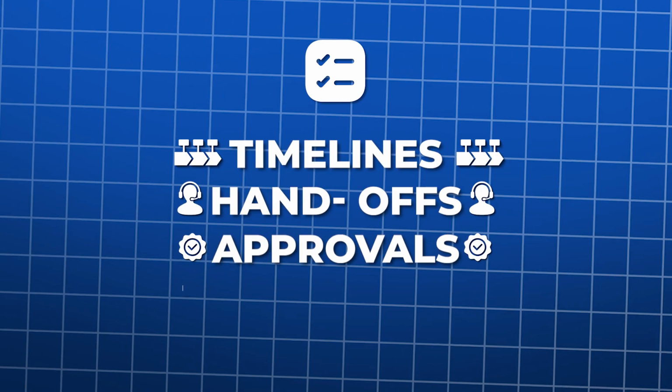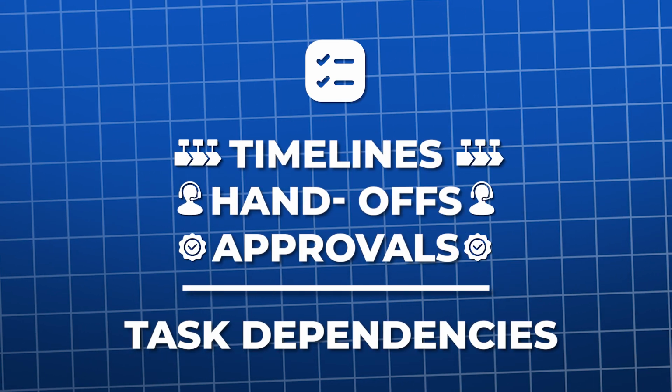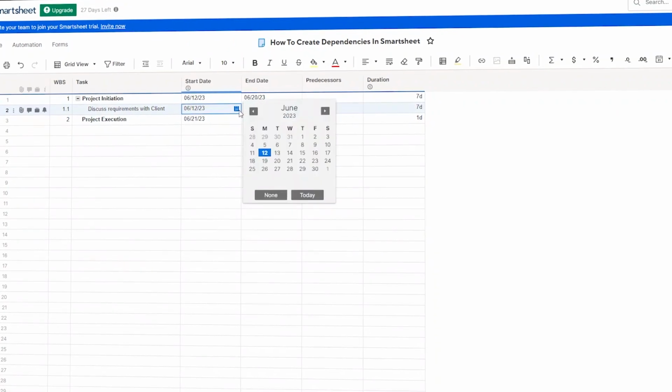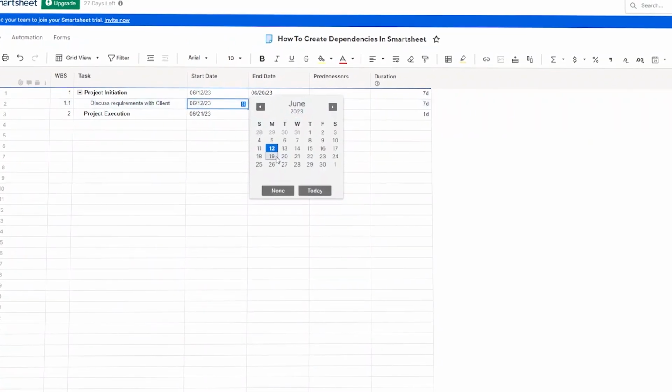But let's now talk about the project management must-haves. If you manage real projects with timelines, handoffs, and approvals, task dependencies are a must-have. And Smartsheet handles this well. You can link tasks together, so if one gets delayed, everything downstream updates automatically. That saves you from manually shifting dates every time a deadline changes.